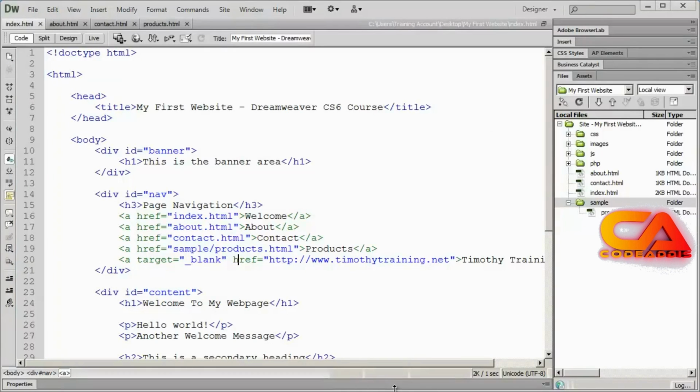Now the last type of link that I want to show you how to create is a link not to a regular web page or to another website, but a link to a file, like a PDF document. That's a very common thing that people want to be able to do. How do I add a PDF document to my website and then create a link to that PDF document so that it opens up when somebody clicks on it?